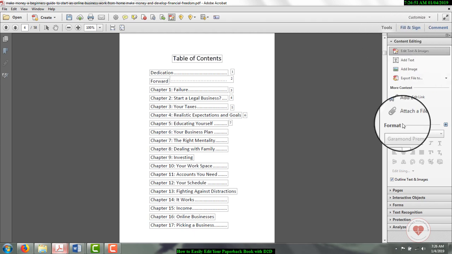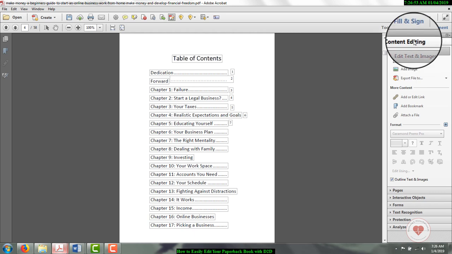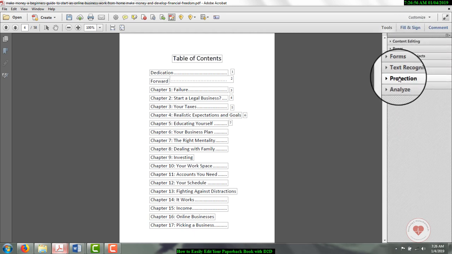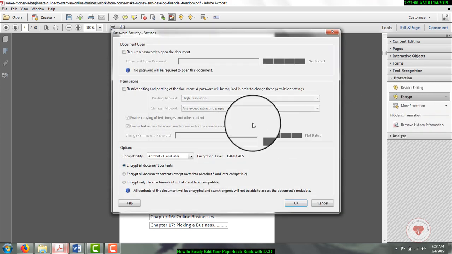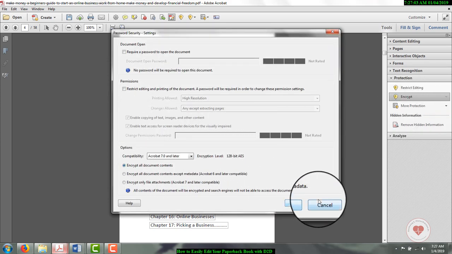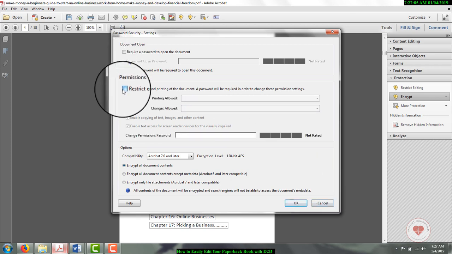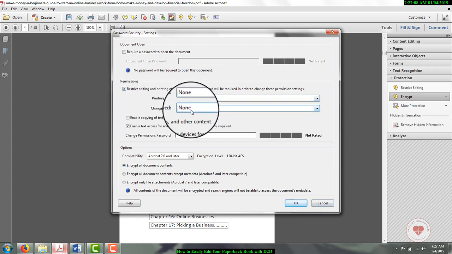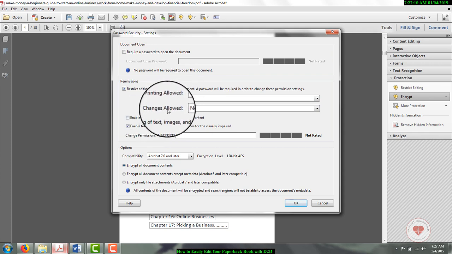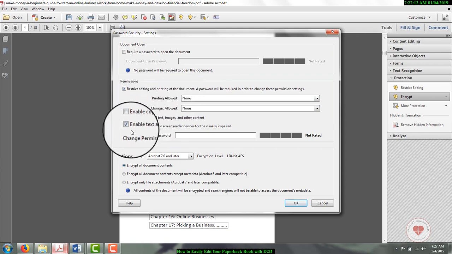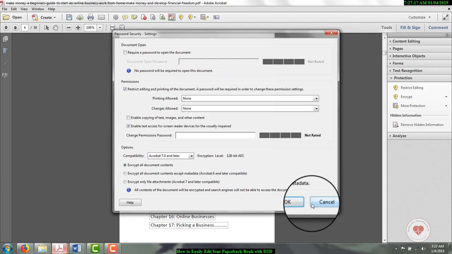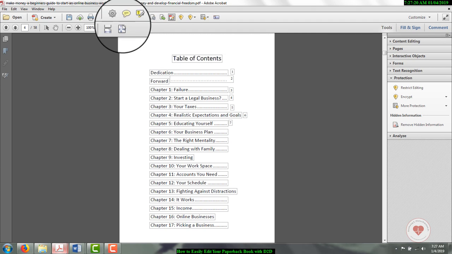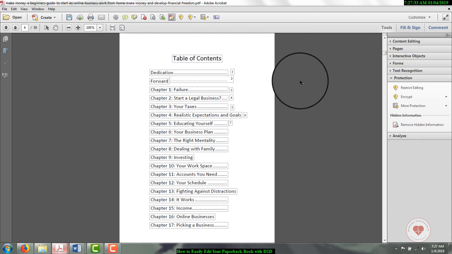And if you want to put any kind of security on your file, you can encrypt with a password. Do all of this stuff right here. You would just click restrict editing. If you want to restrict printing or any kind of changes or anything like that, this is a good way to protect your PDFs. Okay, cancel. Cool. Draft to Digital definitely saves you a lot of time in formatting your book.